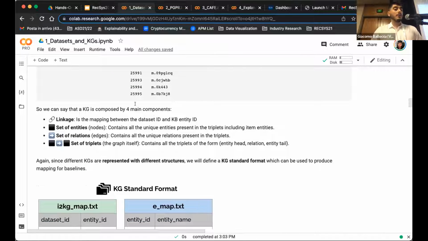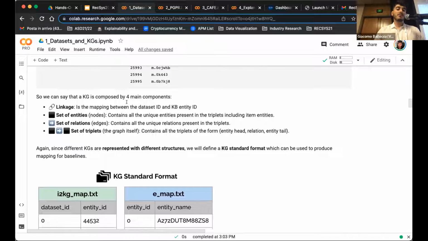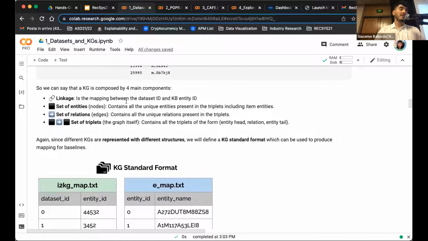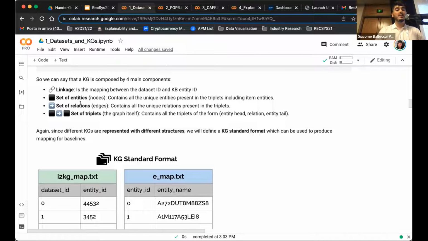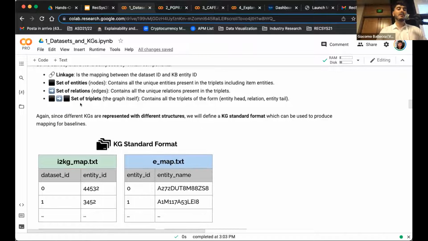Knowledge graphs for recommendation are also composed of four files. The first is the linkage that we just described. Then we have the set of entities, which is composed of the unique entities of the dataset. You can imagine that different entity types might exist. For example, in the movie domain, we might have categories, actors, directors, cinematographers, etc.